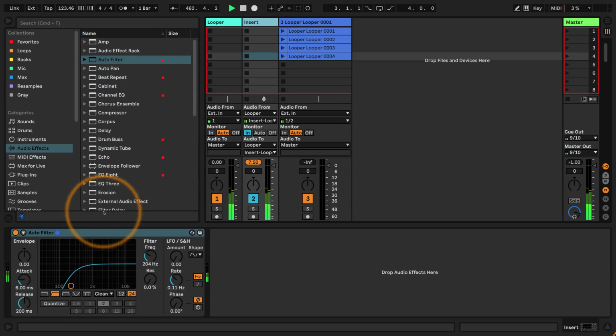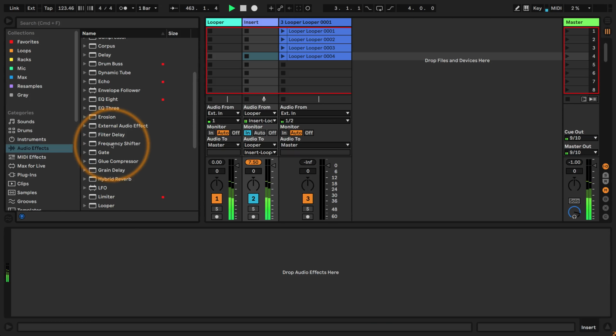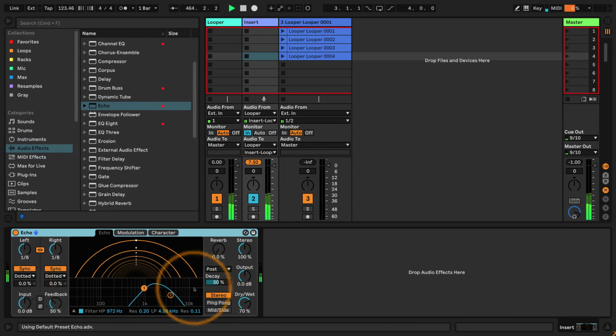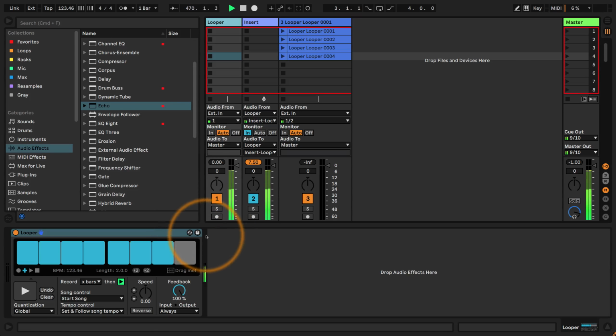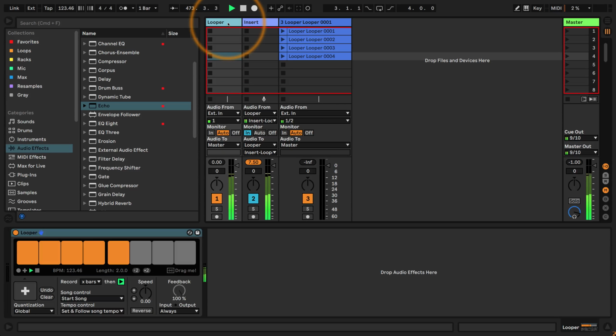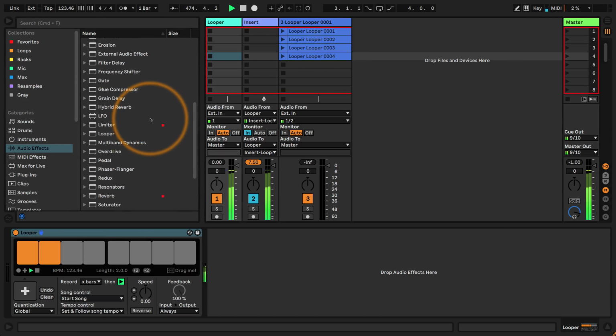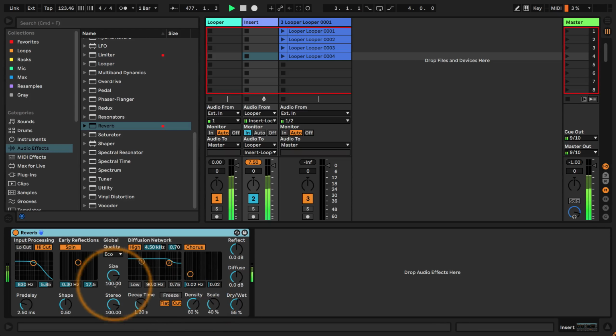Okay, delete that. And maybe bring in a bit of the echo, echo it up a little bit. Okay, that's getting a bit much. Goodbye. Okay, a little bit of reverb maybe. Let's screw around with some reverb.